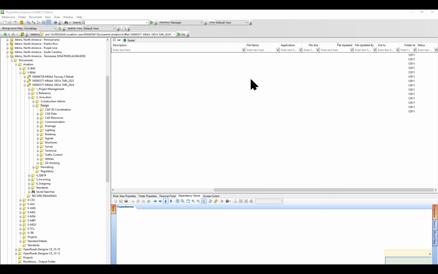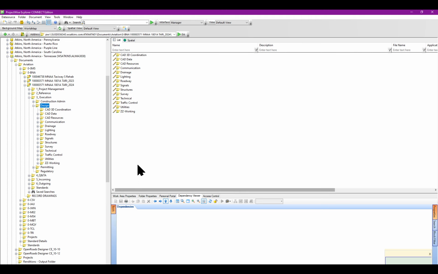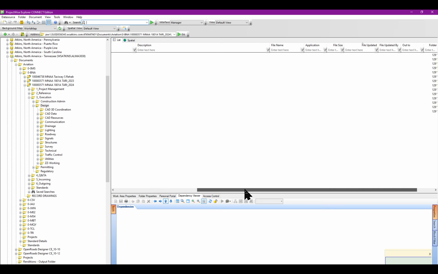Hello everyone. In this video I'm going to show you a niche way of searching. I don't know if you're ever going to need this or not, but it's how to search in ProjectWise by folder ID, instead of just typing a name or something, when you want something more specific. And also you want something, for example, the application and the file size. For example, let's go here.